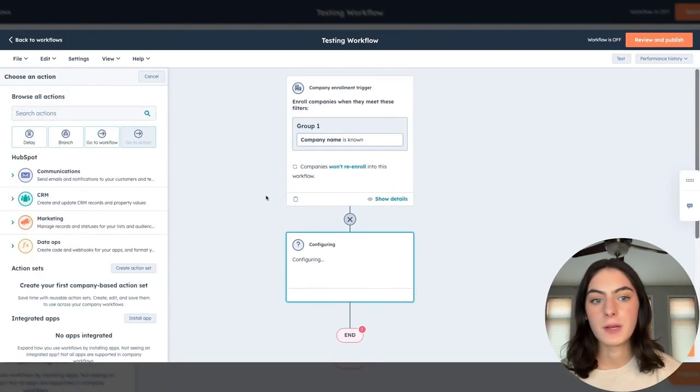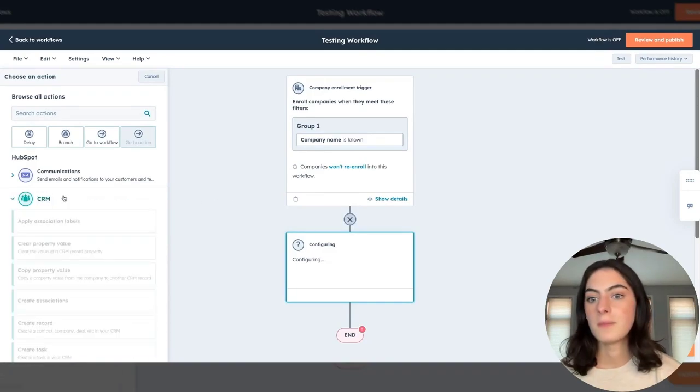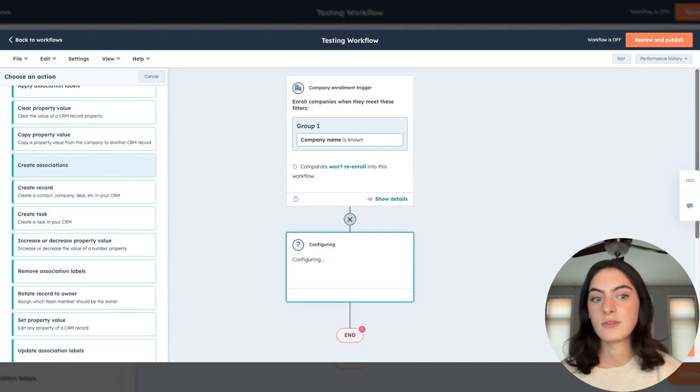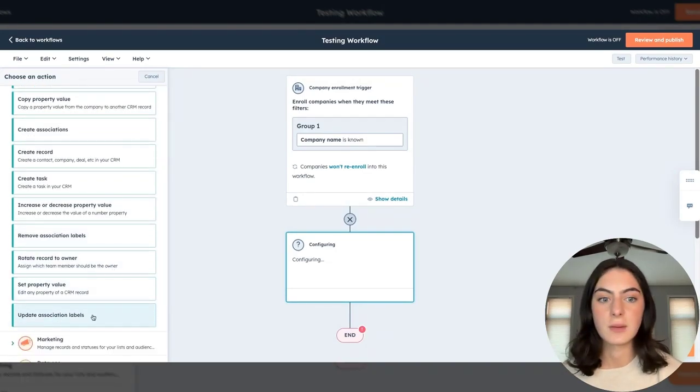So if you go ahead and open up a new workflow, you can go to CRM, and then you're going to see some new actions here that have to do with associations. So apply association label, create associations, remove association labels, and update association labels.